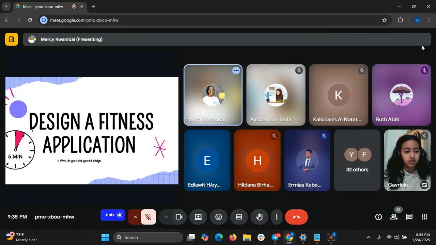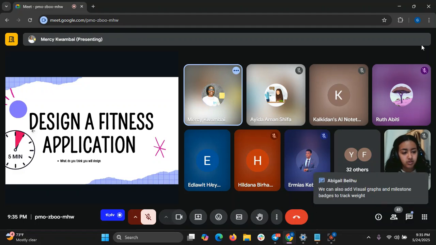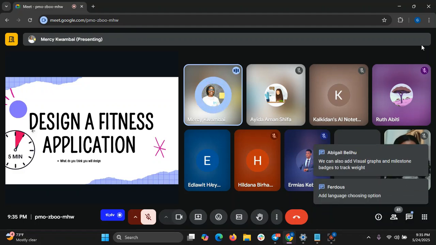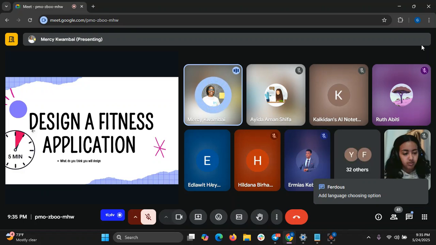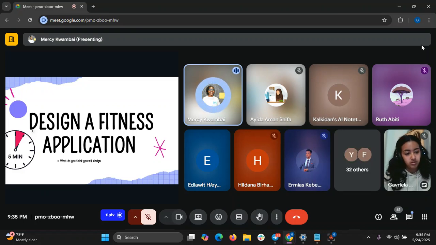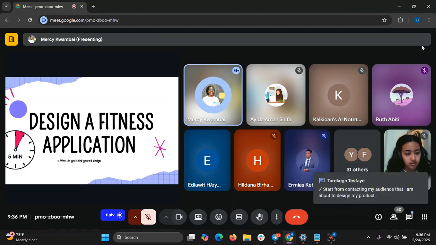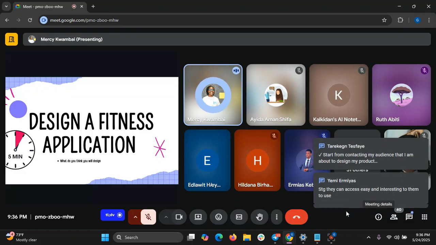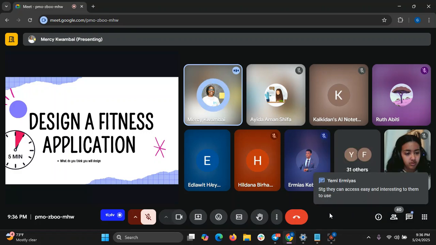Okay, let's see what we have now. Make the users have a profile to use and track everything. Aida says, I'll start with deep UX research to identify pain points. Nice. Once you have that insight, move on. Yes, that's really nice. And then first prepare a product based on that. Nice. I really like the engagement in the chat.